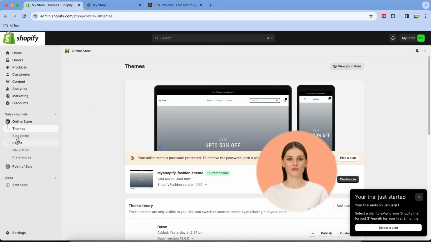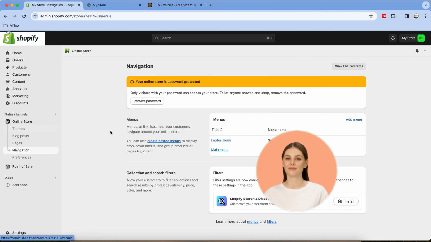To customize the navigation links, the admin panel needs to have navigation menus. Let's look at how to set up menus.